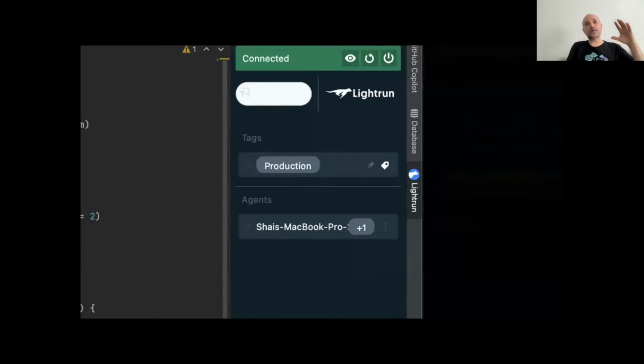If we have 1,000 servers, we can assign the tag production to 500 of them, and then perform an operation on all 500 by performing it on a tag. A server can have multiple tags, such as East Coast, Ubuntu 20, green, etc. Here I have only one tag and one server process.